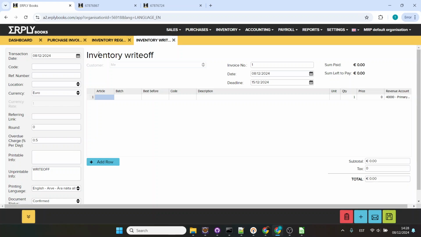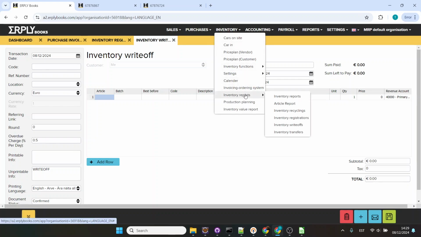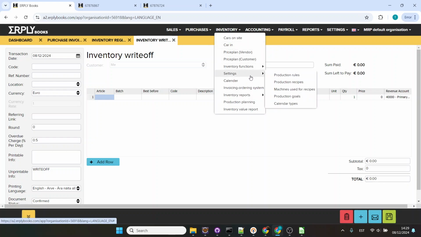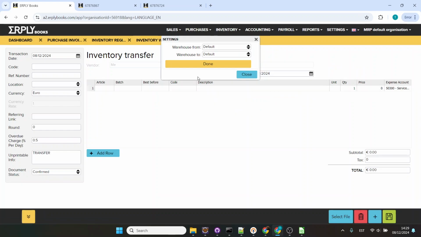But if it is closed, you can always copy the values. You can simply go to inventory reports, and here you have the inventory write-offs, registrations, transfers, and you can copy them. The transfer is obviously a little bit different, because you have to select the other location also. I don't have another location, so for me it doesn't make sense to add it, but basically you select from and to, and then you select the articles which went from one location to another.